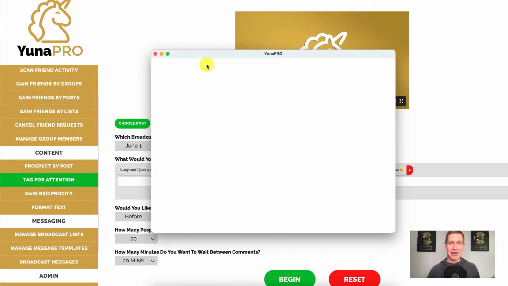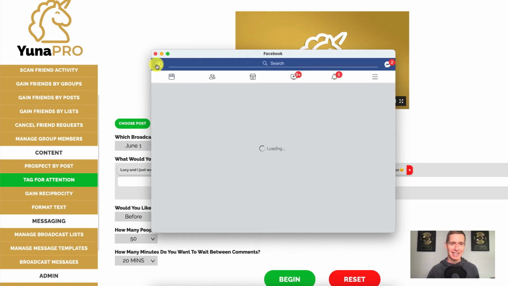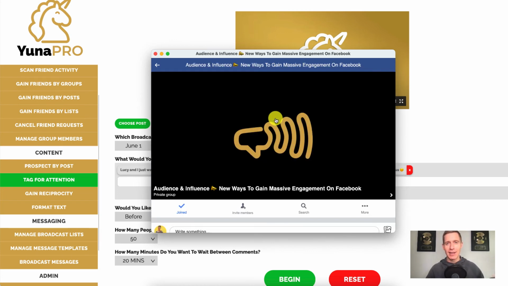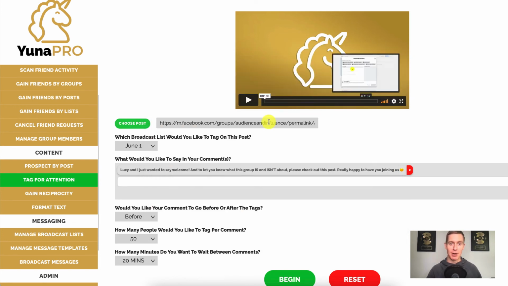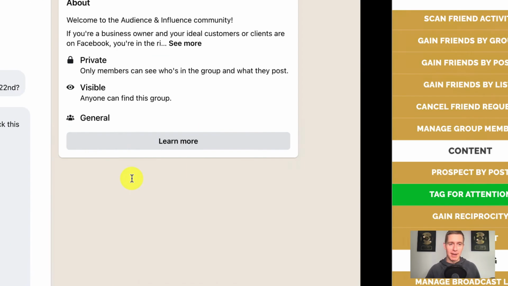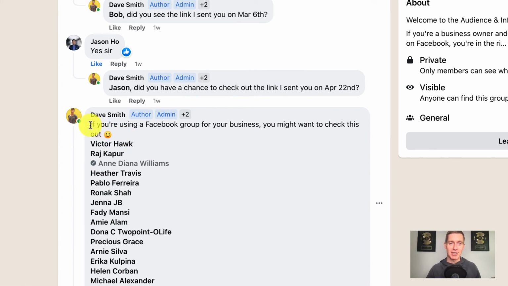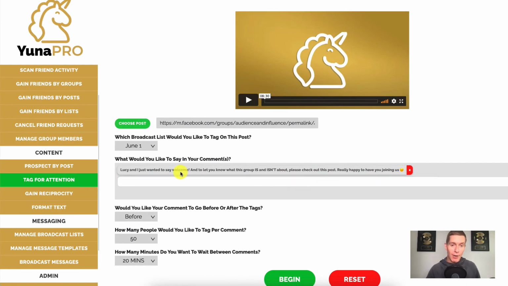So in this case, I'm going to go choose post. And let's see, I'm going to go back into my audience and influence group. And then really simple, I'm just going to scroll down and here's that post. I'll select this post and then I'm going to use a different message. You'll see when I go over here, this is the message that I use. If you're using a Facebook group for your business, you might want to check this out and then tag all the new members. So I would write that new message in here and then I would choose a list.